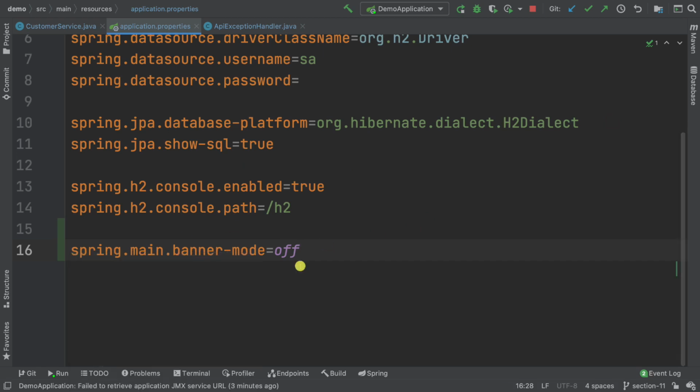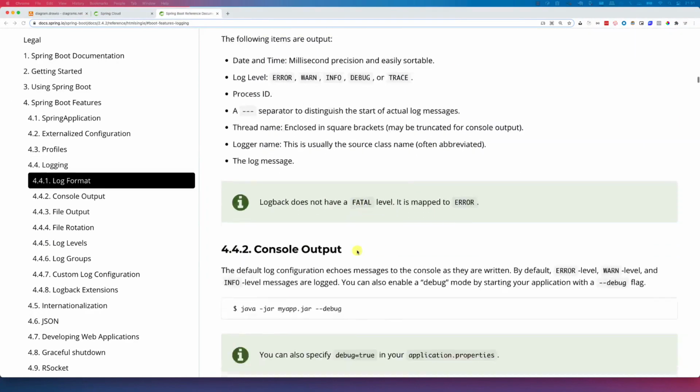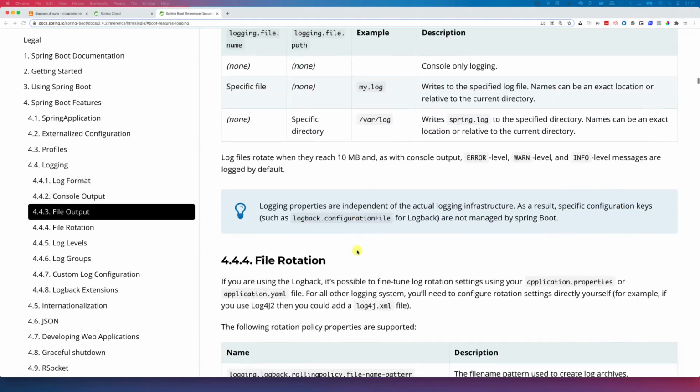And basically go ahead and experiment with logging. And the best place to do it is right here in this documentation. You can learn everything about logging.